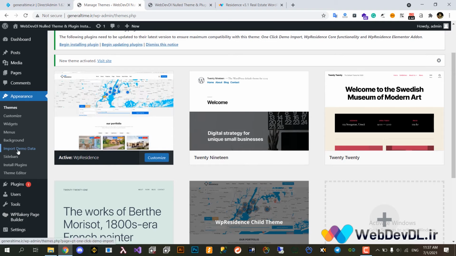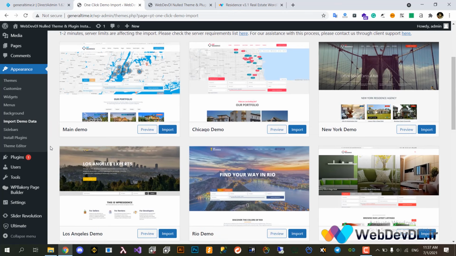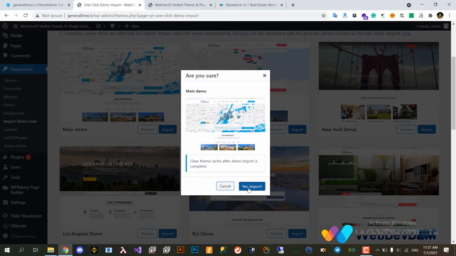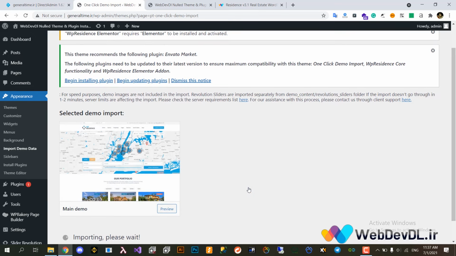After that, open the menu of Import Demo Data. Select the demo that you want to import. Click on Import, then click on Yes Import.